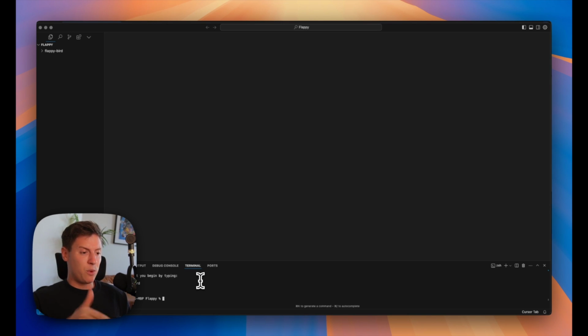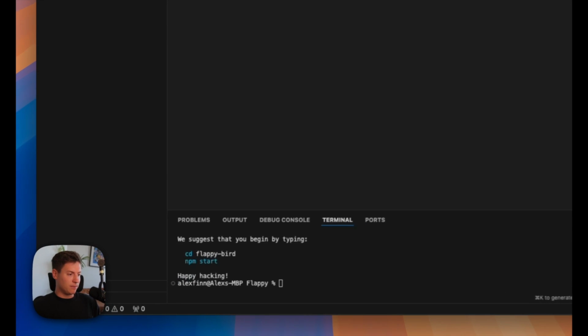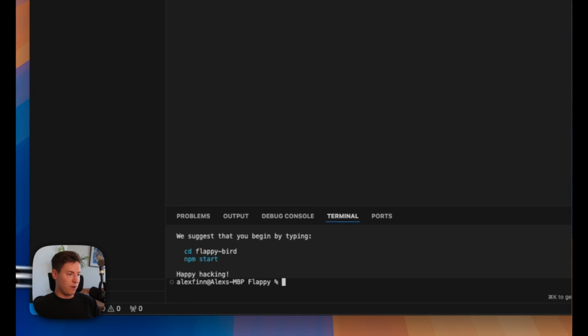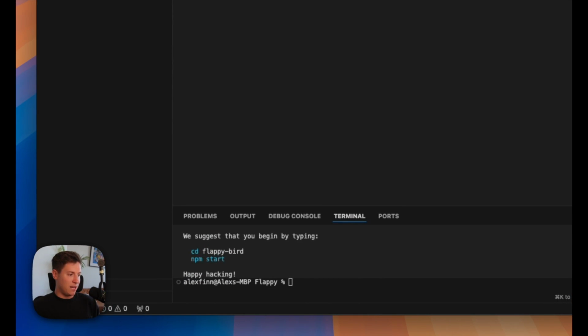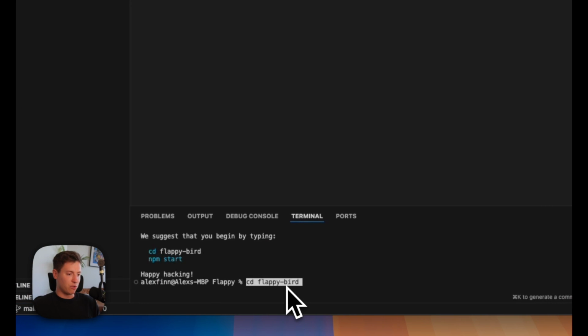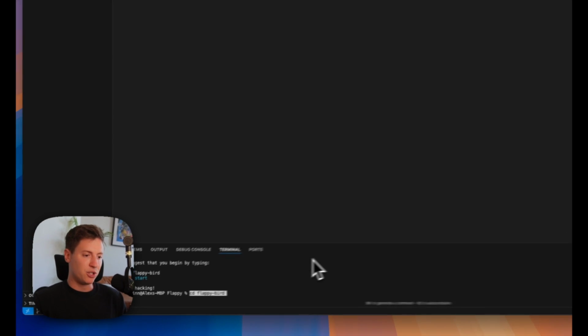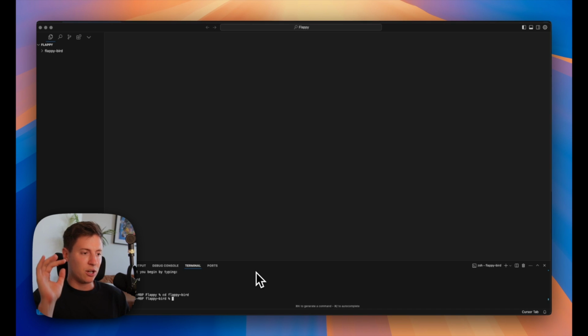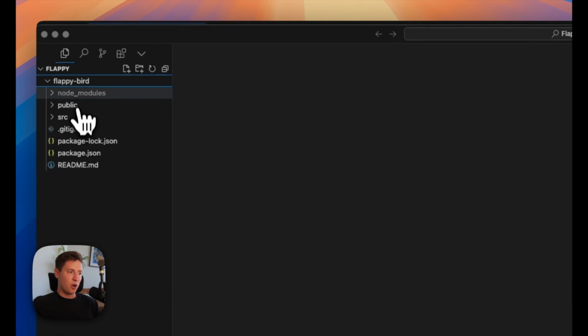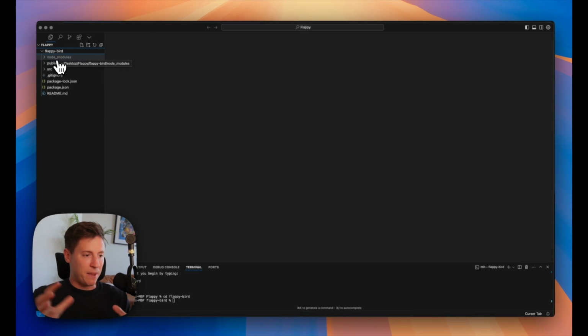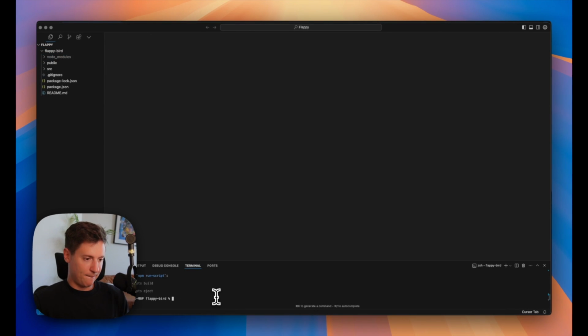So looks like we got our React application installed. Now we are going to actually go into the Flappy Bird folder that we just created. So cd flappy-bird, make sure you copy and paste that in. Hit enter. We are now in our new game. If you look over to the left, you can see the code's been built out for us. We have kind of our baseline React application.